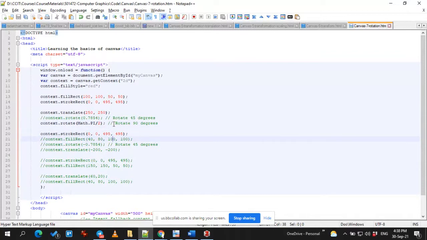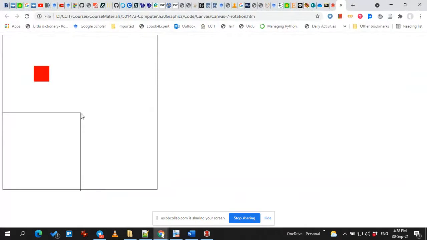After that I have another rectangle at position 40, 80 and 100, 100. Now see what should be the position 40, 80. This is my position 0, 0. This is my x-axis now, and this is my y-axis, because originally this x-axis after rotation becomes here, and this y-axis, which is here, becomes this one.